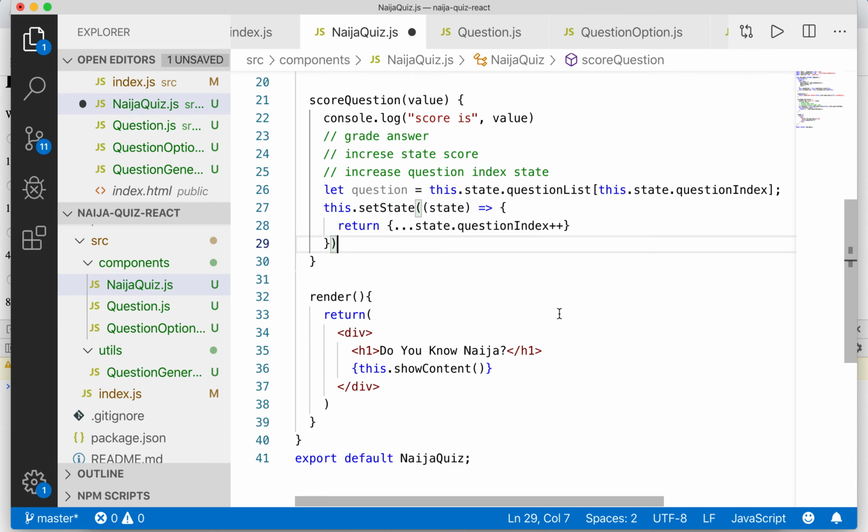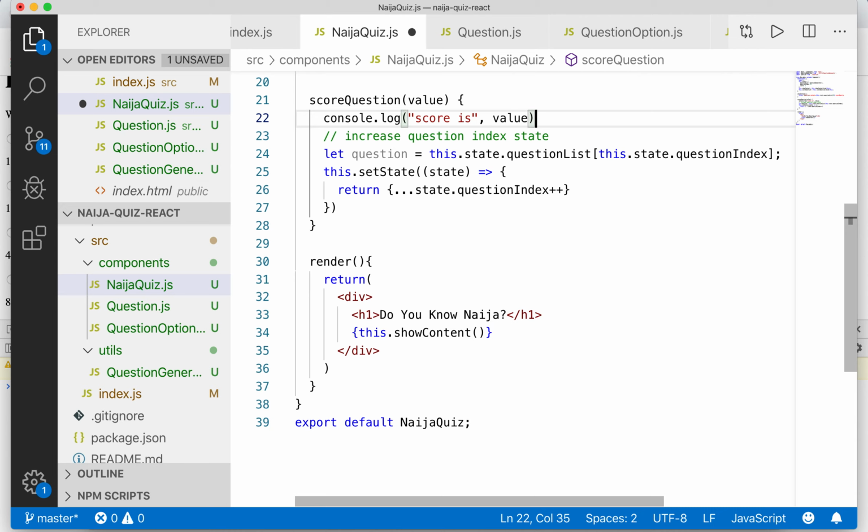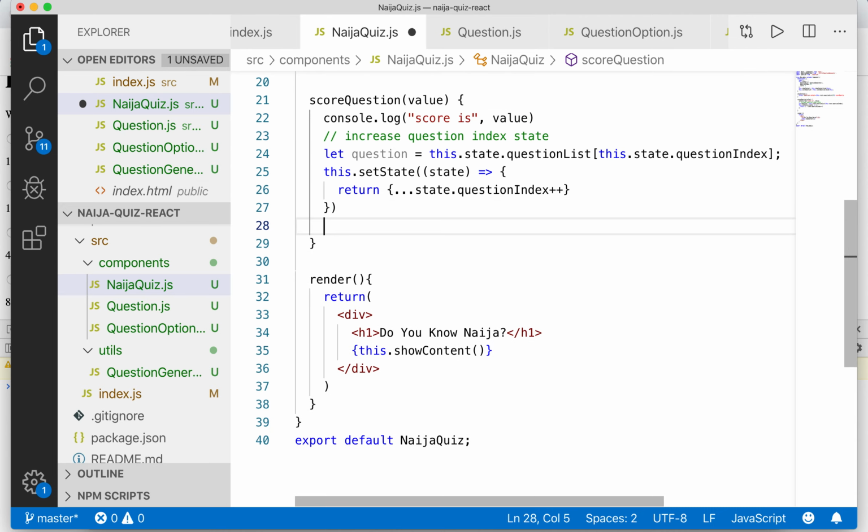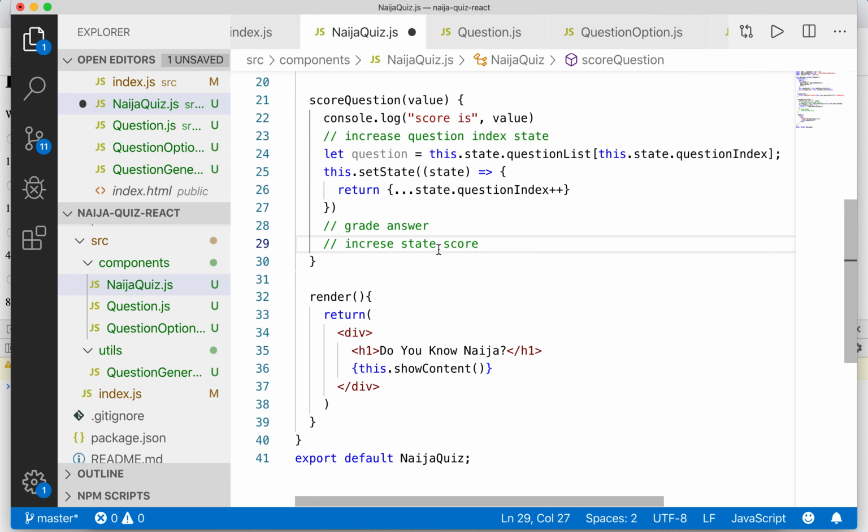Okay, good. We've been able to increase the question index state. Then the next thing we want to do is to check for the answer, and after we check for the answer, we affect the state also, and this time around we'll affect the score state. All right, great.